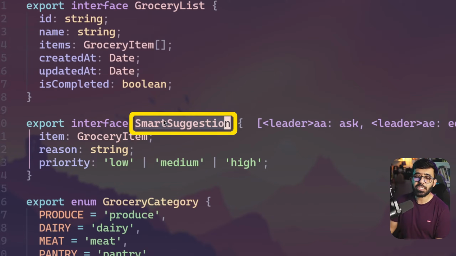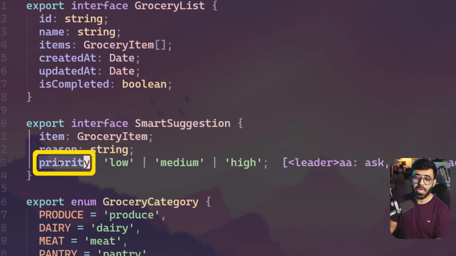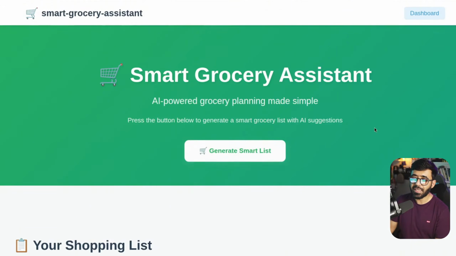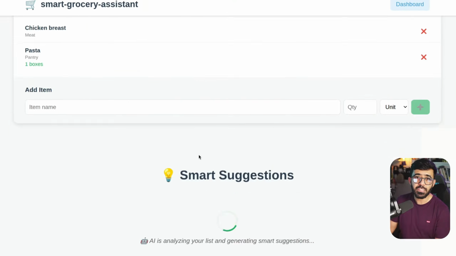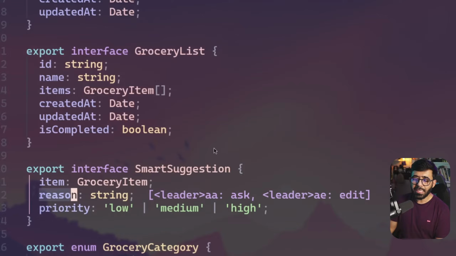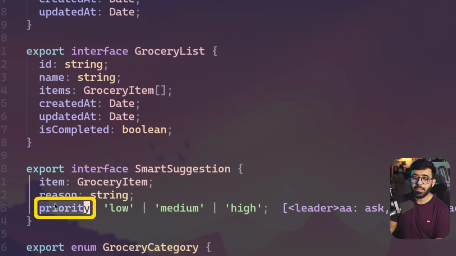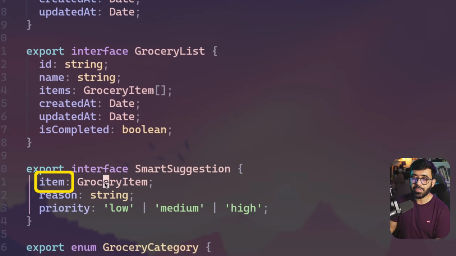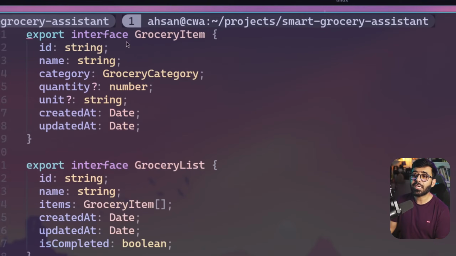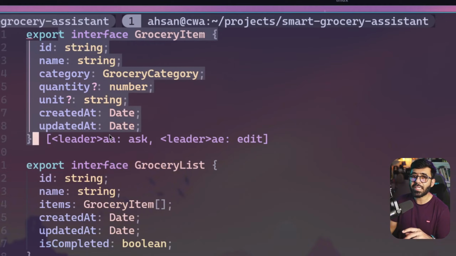Then we are also looking at a smart suggestion. What does a smart suggestion look like? A smart suggestion has a priority, has a reason, and we could see that here when we had the smart suggestion. So if I click this generate smart list, I should be able to see that. And here you can see that each smart suggestion has a priority, it has a reason for why that is, and it also has information about the item as well. That's why you see here that we have the reason, we have the priority, and we have the item itself, which is a grocery item. So this smart suggestion is a suggestion related to a particular item. That's why it's referencing it.